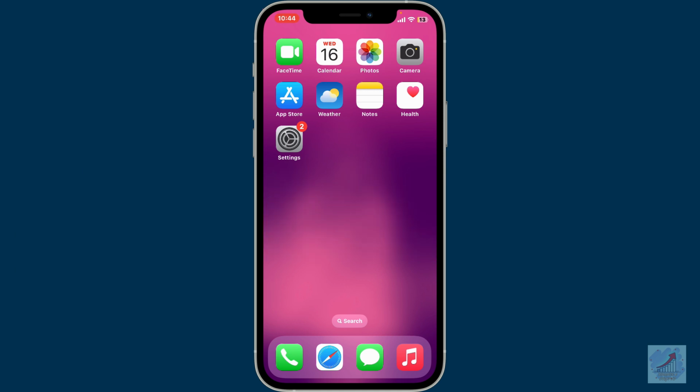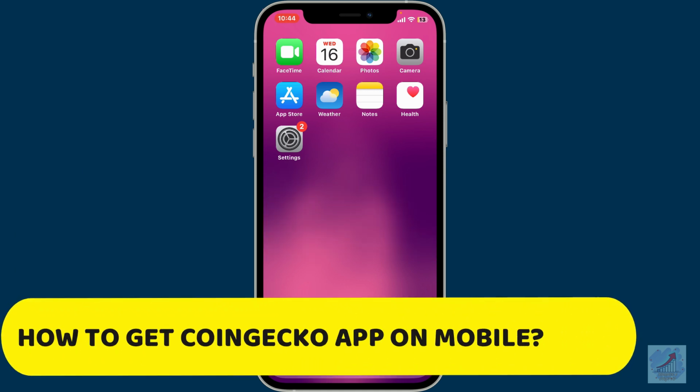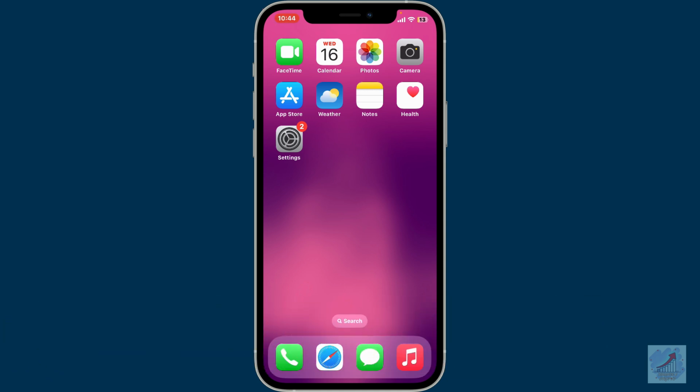In this video, we are going to be learning how to get the official CoinGecko application installed on your mobile device, whether you are using Android or iOS.